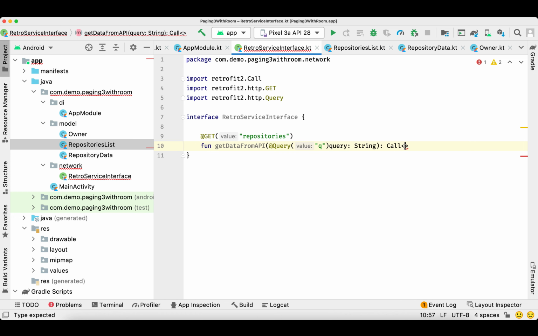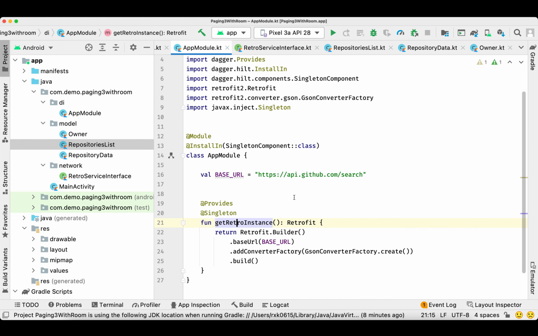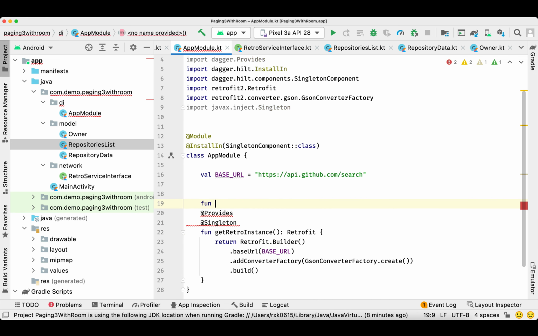Now we'll use this RepositoryList inside our RetroServiceInterface. Now inside the app module, we'll simply create another function which is going to return the instance of the RetroServiceInterface.